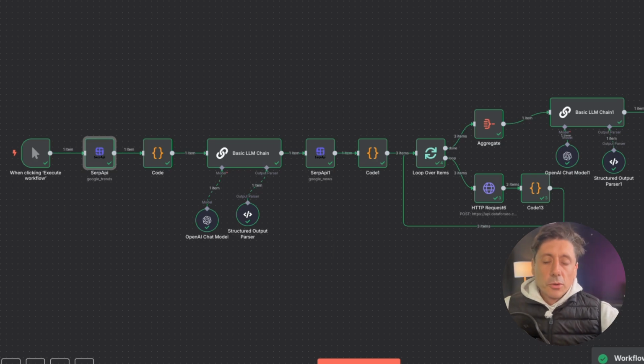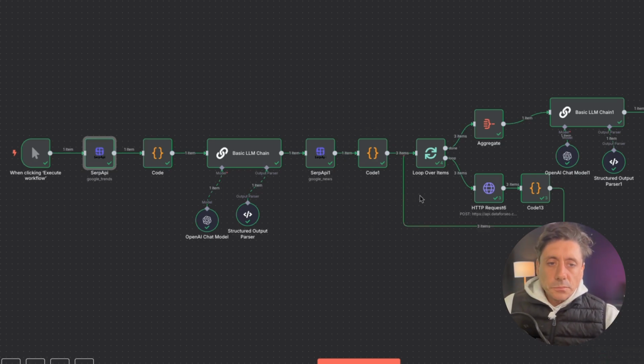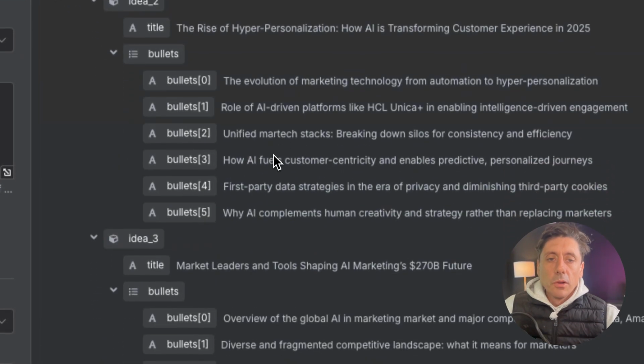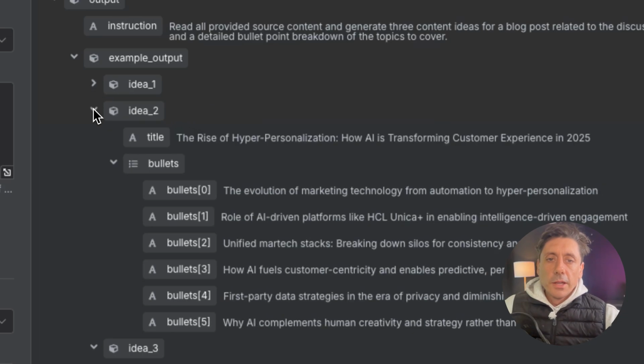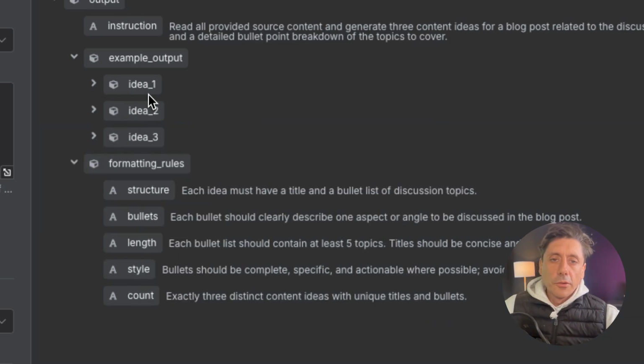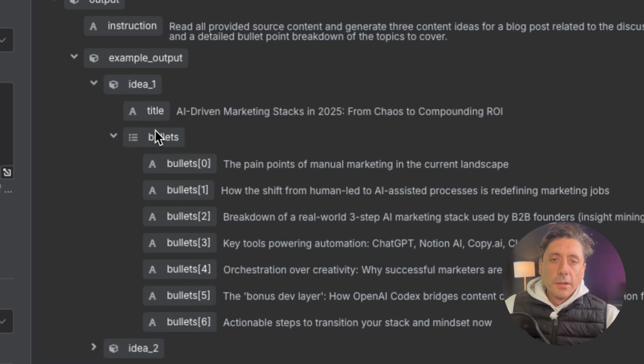gets the results from Google News, scrapes the pages, sorts them out, and then cleans them up into a nice readable format that we then pass in through an AI, and the AI reads all of this information and comes up with article ideas, either for content for a blog post, social media post. So you can see here, it's given me 3 ideas here. If I just close these up, these are the 3 ideas. Within the 3 ideas, it's given me bullet points on what to talk about.